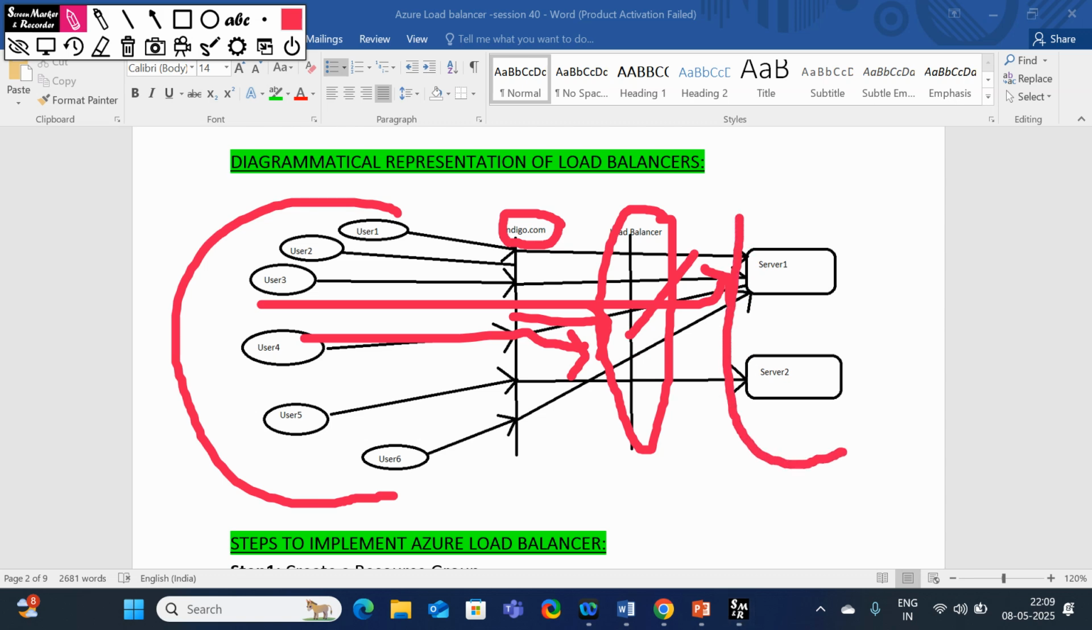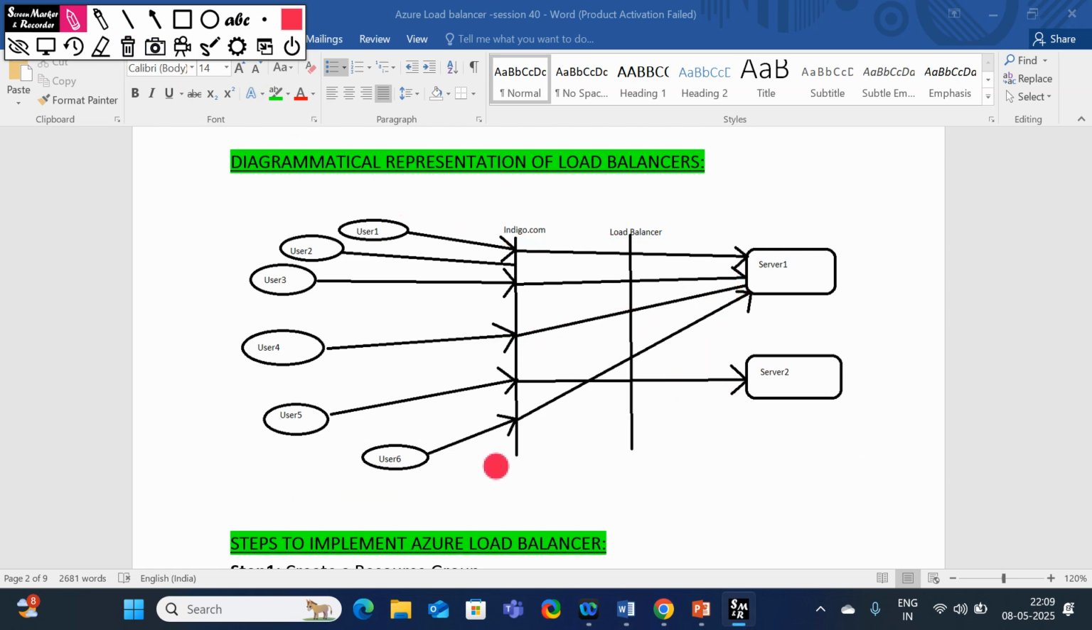Here, what are the backend servers? Server 1 and server 2 are the backend servers. Fine, so this is the scenario. Here I just want to implement the same concept in a practical manner. I am going to create two servers in order to make your application highly available. At the same time, I am going to create these two servers in an availability set.